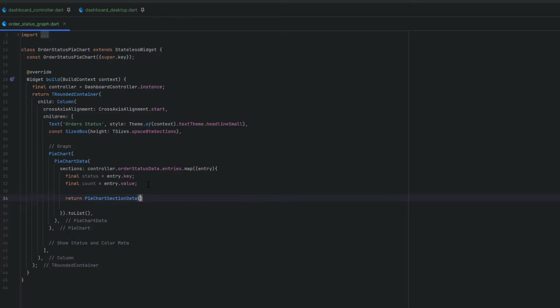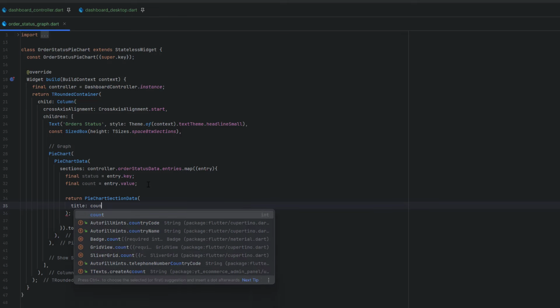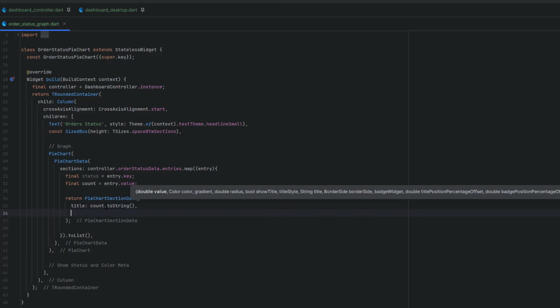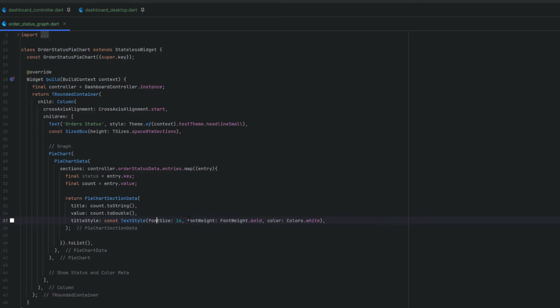PieChartSectionData is required, and we're going to return it, and you can see the error is gone. Now inside this we can create multiple things. This is by default true, showTitle. If you want to make it false, you can do it. So let's give it a title, and I'm going to pass the count as a title. It requires a string, so make it .toString, not a semicolon. After the title we have a value. So for value I'm going to pass count again. Then for the title style, I'm going to use TextStyle, font size 16, font weight bold, color white. You can use any theme as we have done previously.